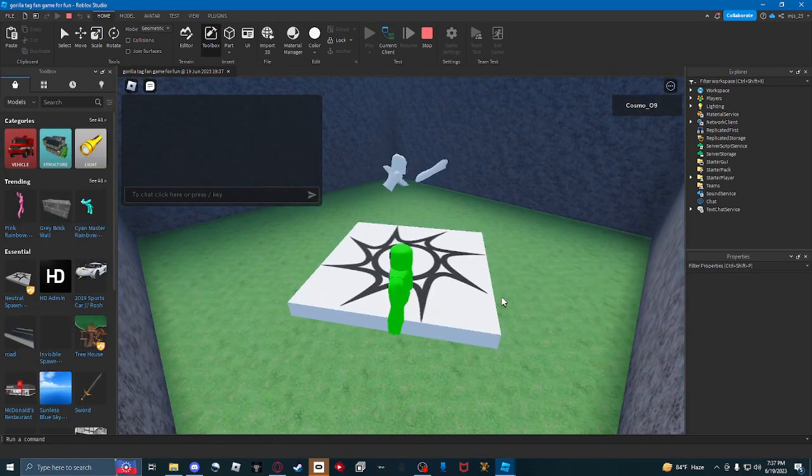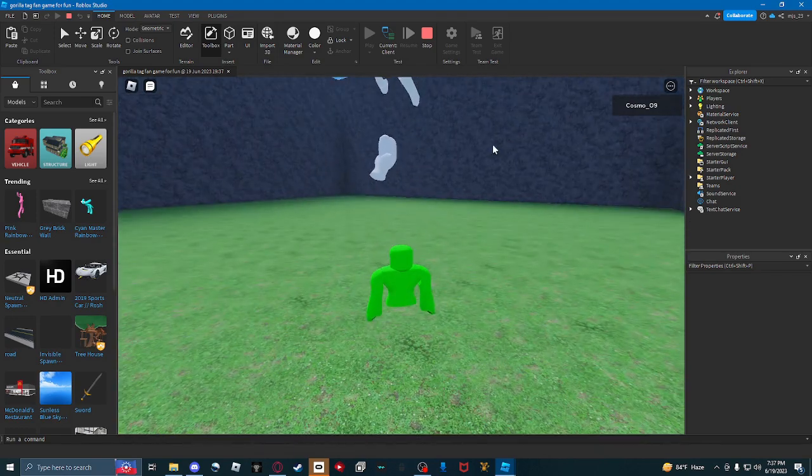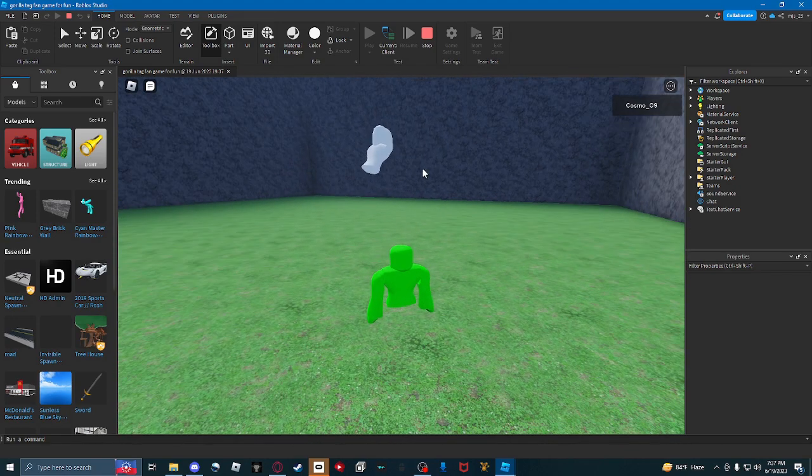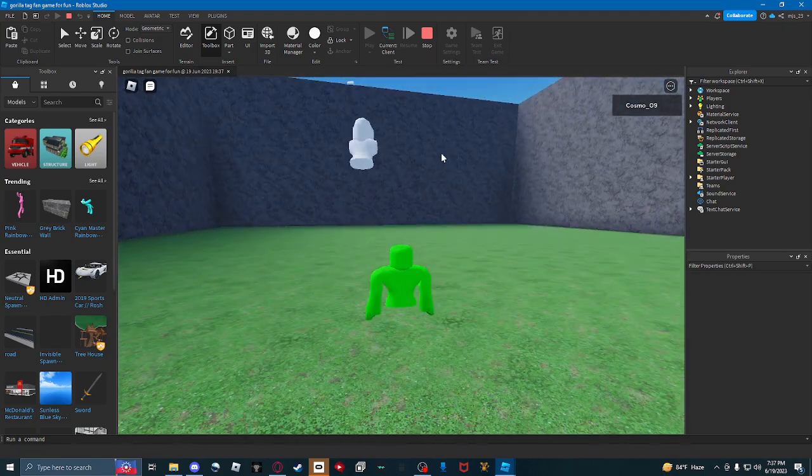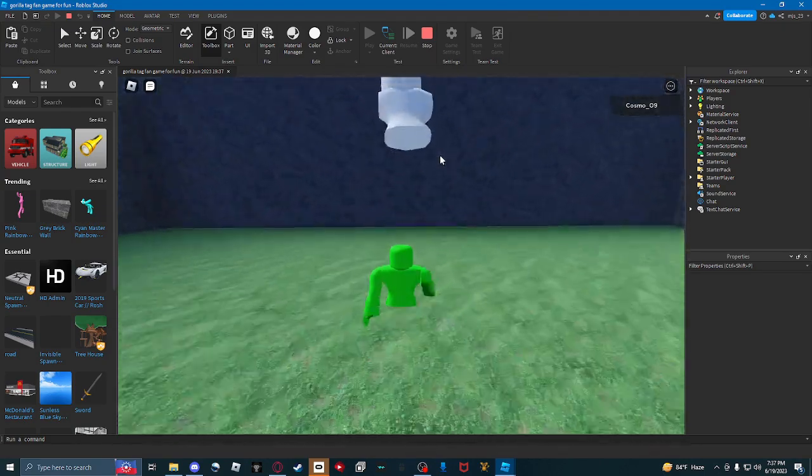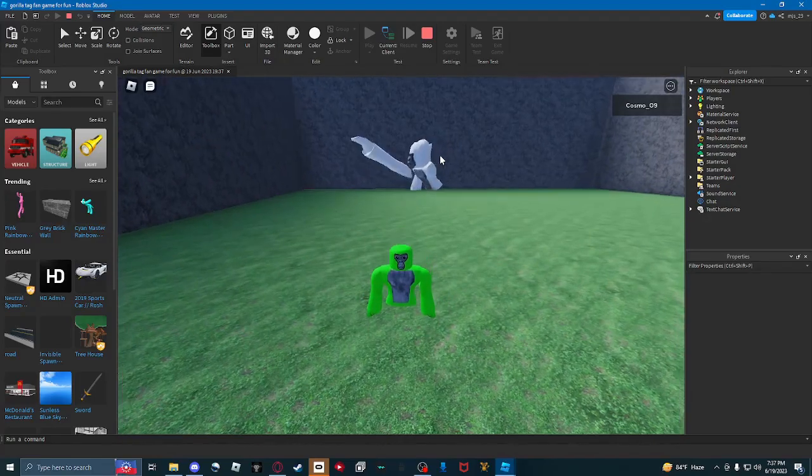You always want to test something. Now, his arms are a bit off, but you know, it gets the job done. And I'm not putting in my full effort because this is a tutorial.